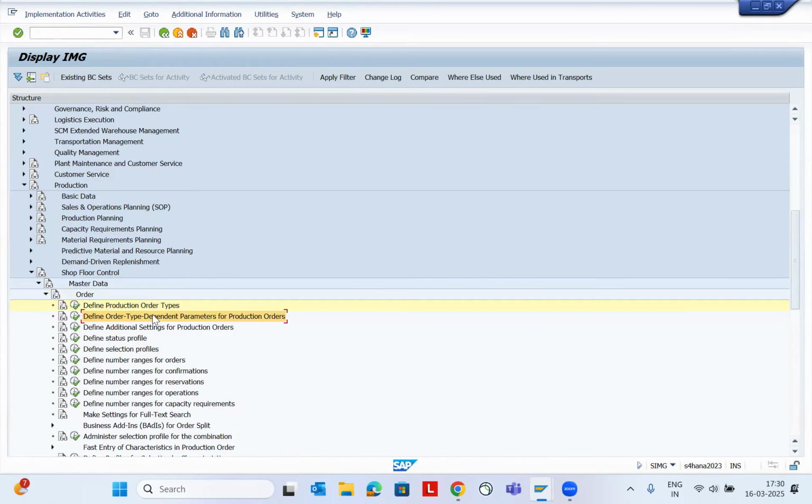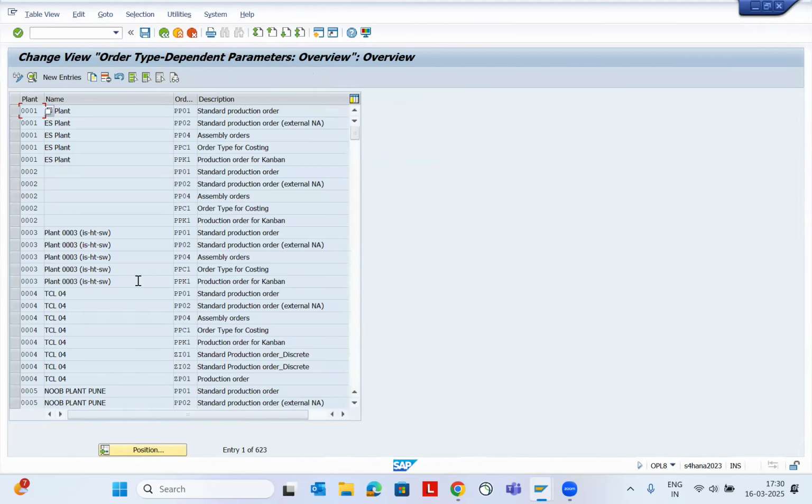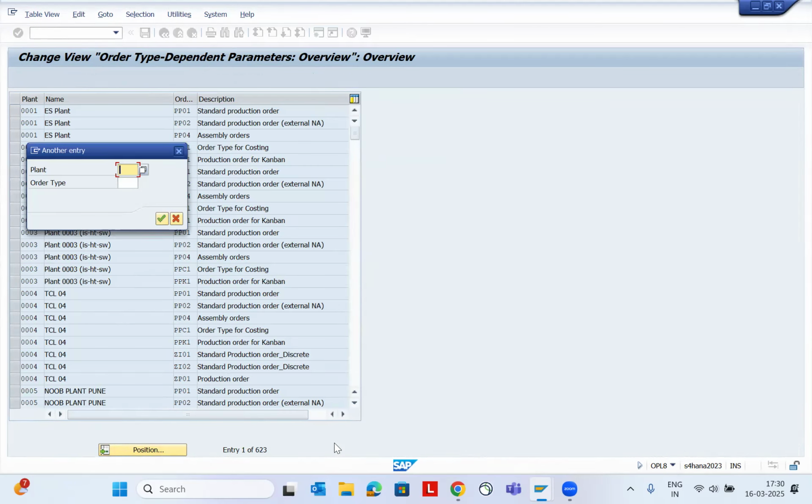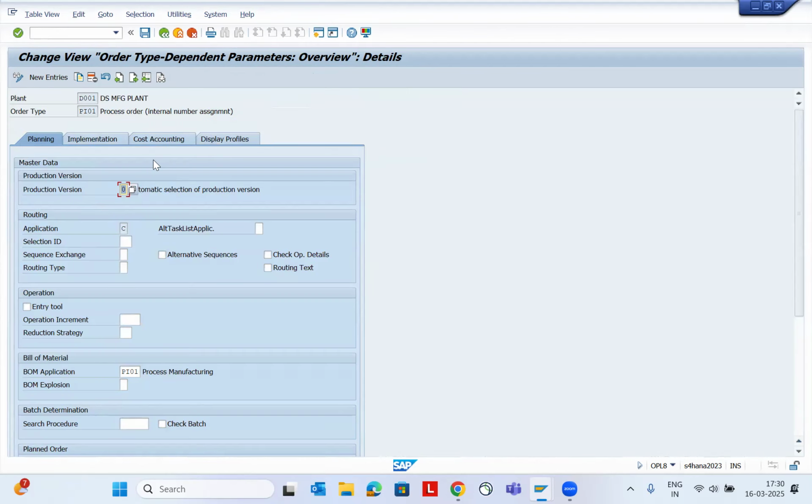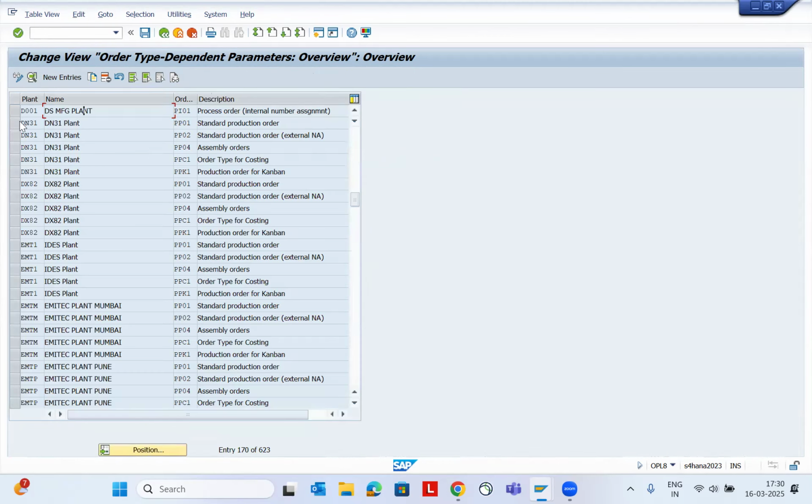Okay, that's fine. There's nothing to do here. Now we are going to check define order type dependent parameter for production order. Our plant is T001. If you see here, this is for the process order. We have already done this setting, PI01 process order.